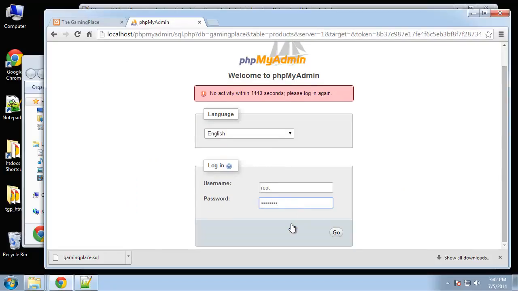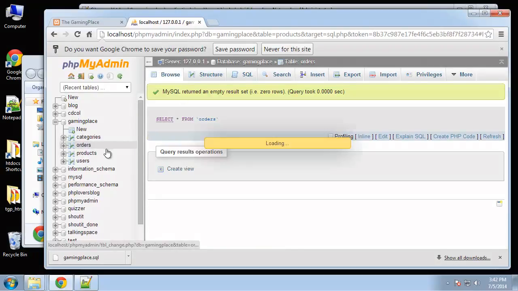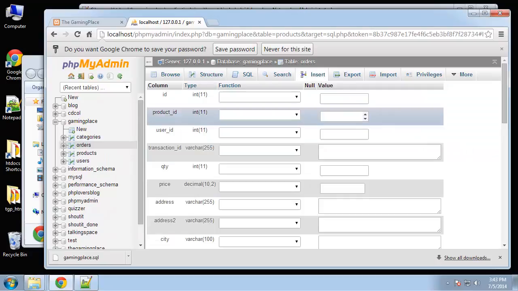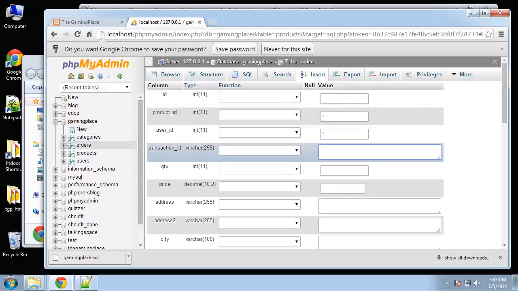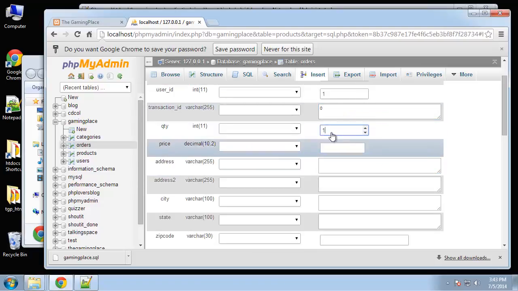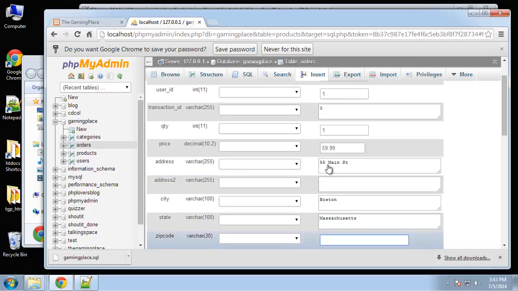You can then use that product variable, and I want to go to orders, an array, and then insert. Let me just fill in some stuff. Product 1, user 1, transaction ID can be 0, quantity 1, price $59.99, address PHP echo 55 Main Street, and this is going to be Boston. In object-oriented form, we want to use this arrow, and then we can actually take any of the field names from our database.